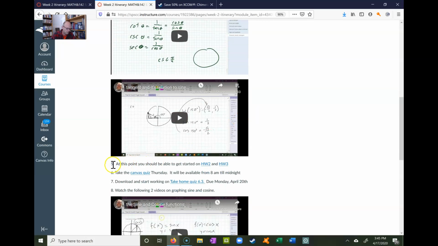At step 5, it says that in theory you should be ready to start homework 2 and homework 3. Of course, that doesn't mean you're completely ready. You might want to watch some more videos, or you may have to get some help from me. But in theory, you've been exposed to all the material that is going to be on homework 2 and 3.